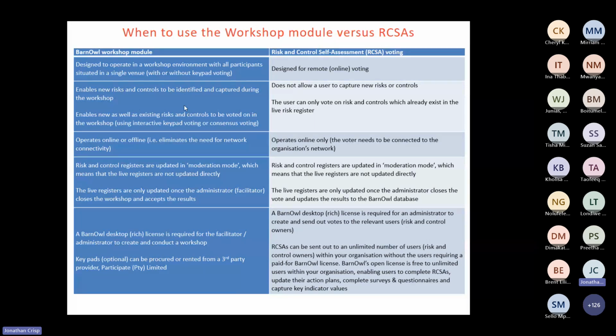The difference also is that in the workshop module, you can capture new risks and controls, so it's designed for risk identification. You could do a separate workshop, or the same workshop, to rate your risks and introduce and rate controls, either with anonymous keypad voting, or just by consensus and discussion if you don't have the keypads. The risk and control self-assessment is only voting, online, with your existing risk registers. You can't add new risks and new controls.